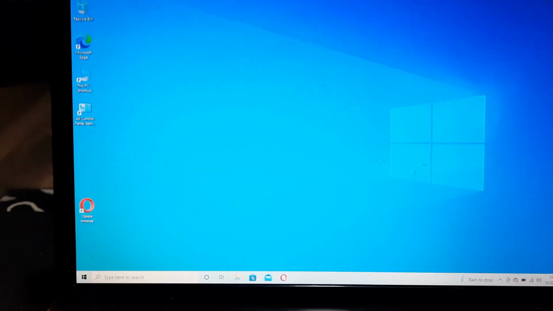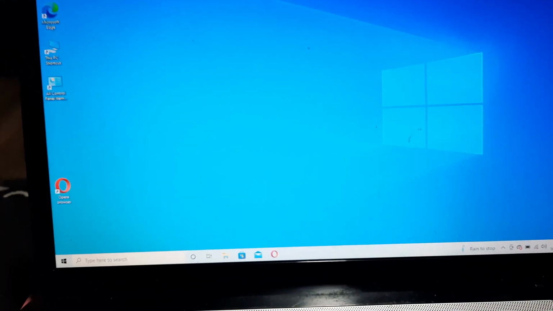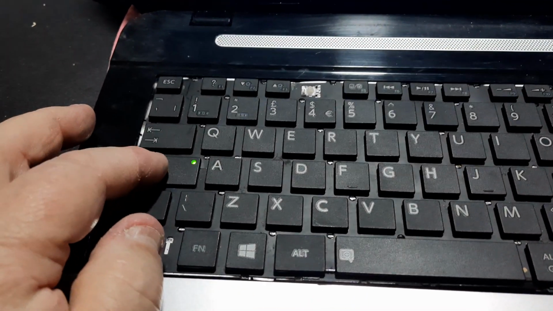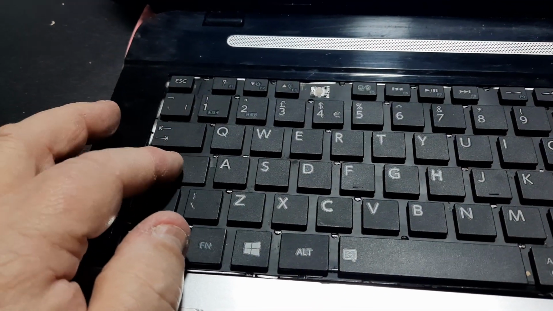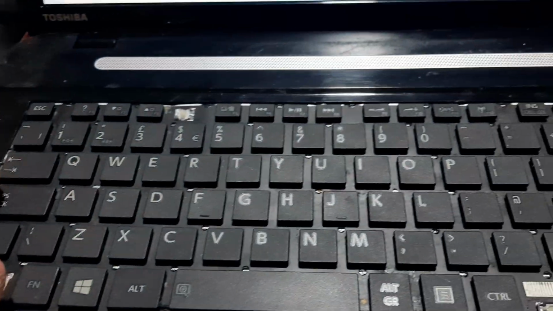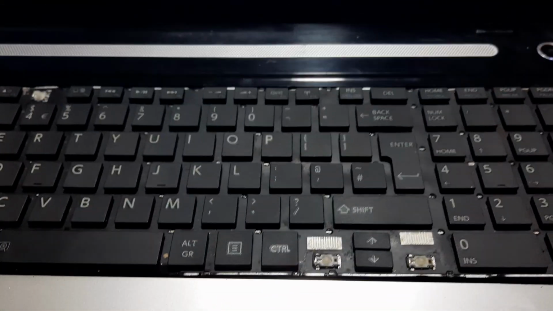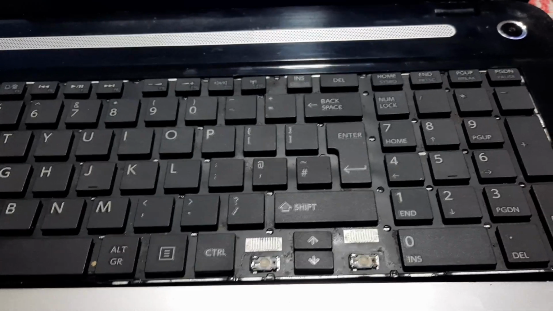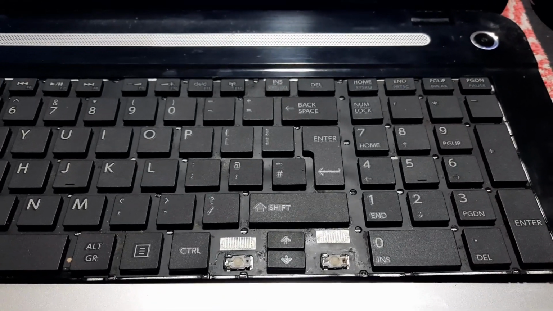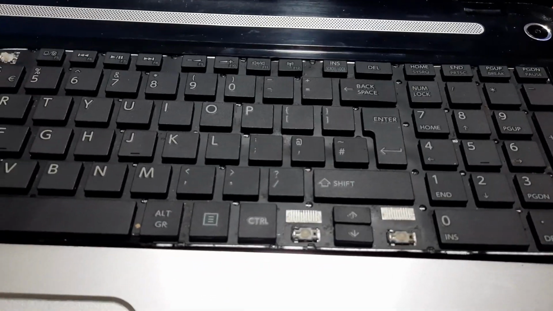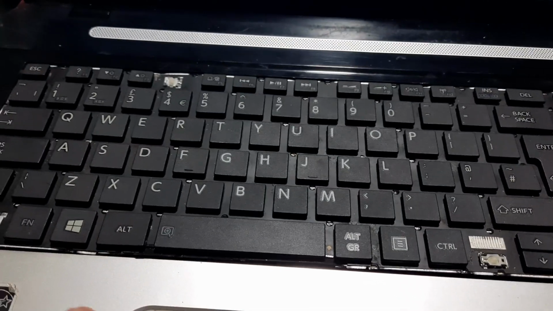Okay, so we've now got the machine up and running. The keyboard is finished with. It needs a new keyboard. However, it does work the way it is. So I know there's nothing the matter with the cabling to the keyboard. So all I need now is a new keyboard.